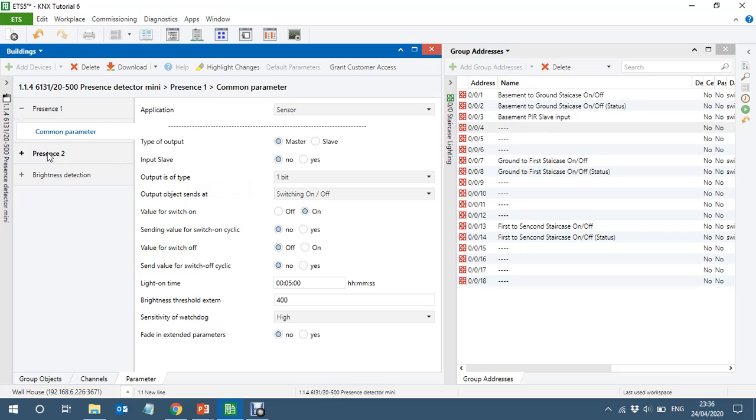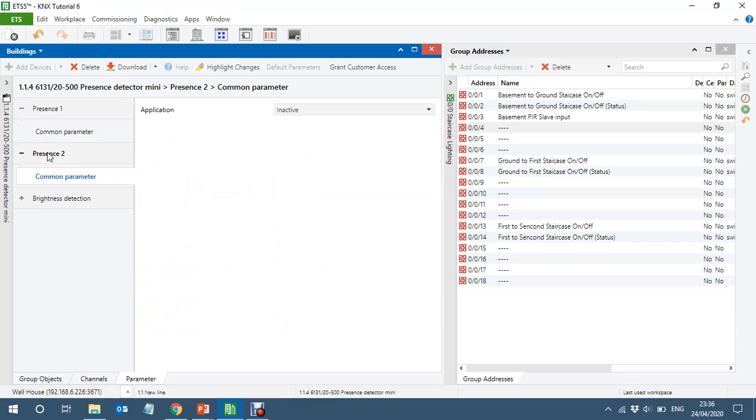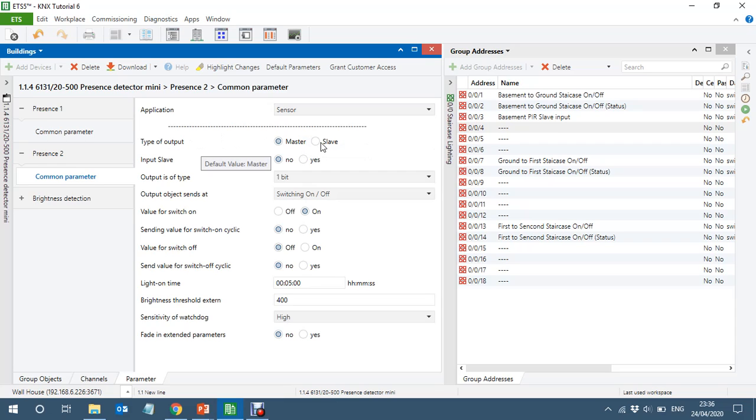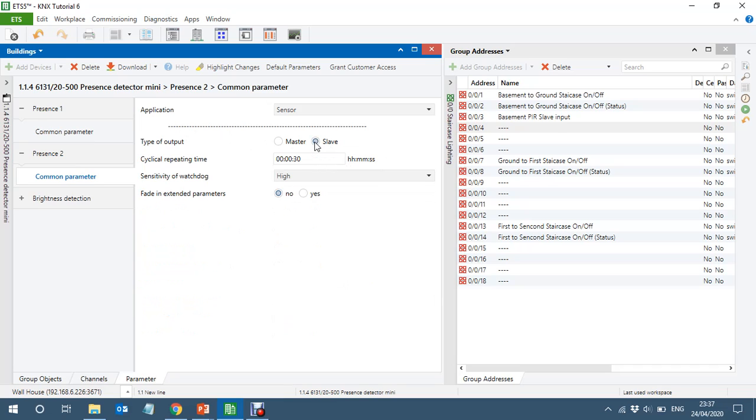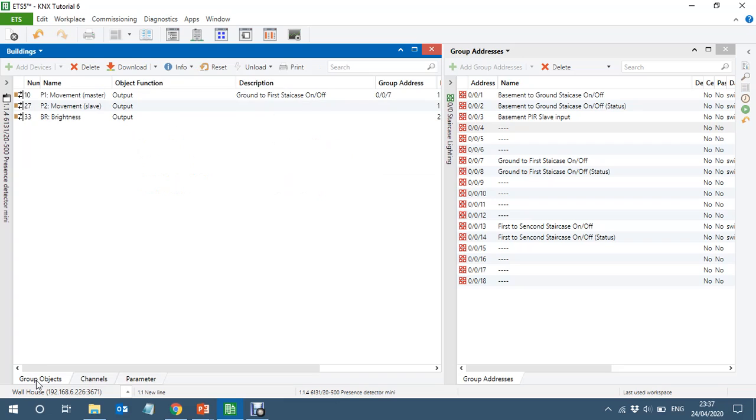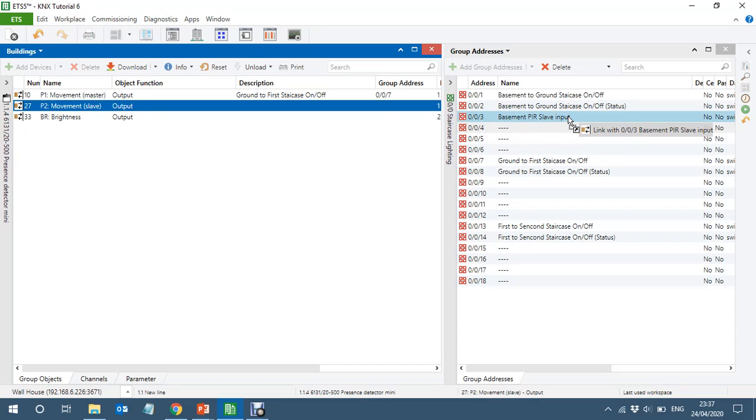Now for the basement, in this PIR we can do two different operations at the same time. So presence 2, I will activate this one as well as a sensor, but in here this is not master, this is going to be a slab. So I'll make this a slab, and it will send after 30 seconds straight away the status, whether he is detecting movement or not. So then the P2, if you look here, P2 output, I will link this with the basement PIR slab.